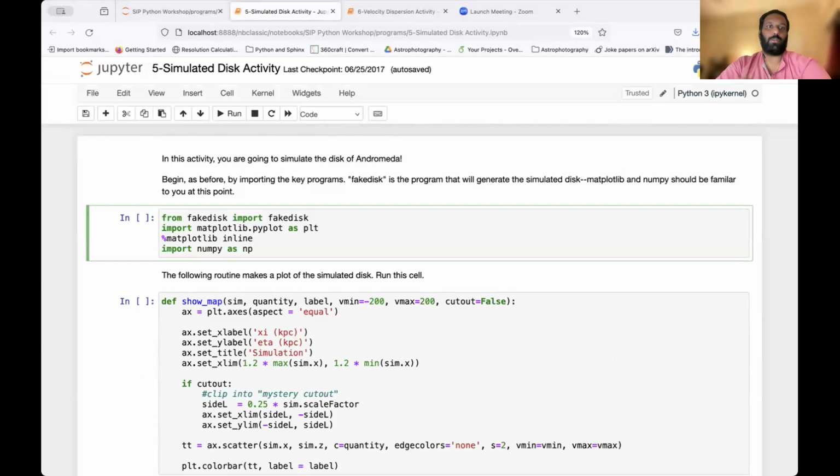So we're now going to move on to activity 5, the simulated disk activity. Let's start off. There's not actually much to do in this notebook, so there aren't as many exercises as in the previous notebook. You could actually run it completely and see what it gives you. So I'm going to walk you through the text that we're running here. And in the next notebook, we're going to do something similar with real data.